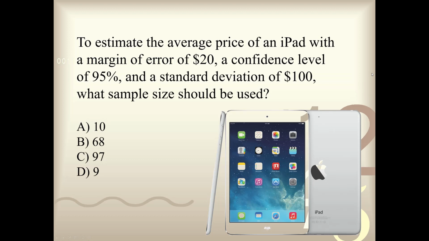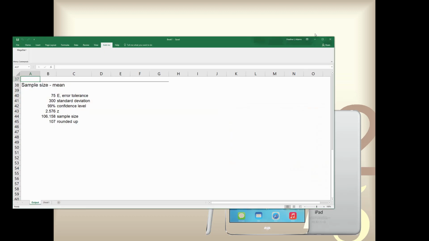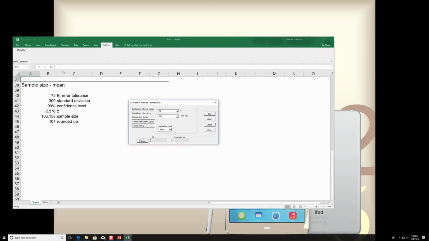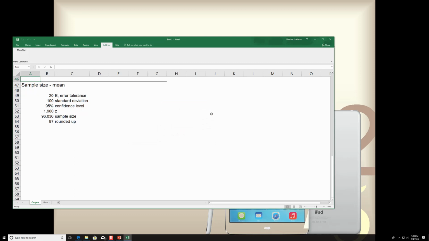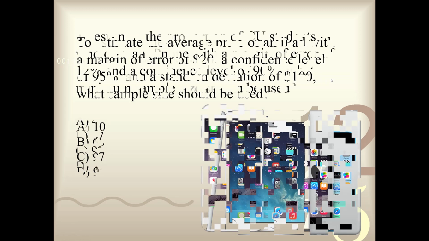Okay, to estimate the average price of an iPad with a margin of error of $20 and confidence of 95%, standard deviation estimate of $100, what sample size should be used? So basically we have an error of $20, which I see is in dollars, so it's not a percent. Estimate of my standard deviation is 100 and 95% confidence. If I go back to Megastat, sample size mean, error of $20, standard deviation of $100, and back to 95% confidence. I need a sample size of 97, so not too bad, under 100 needed for $20 error.